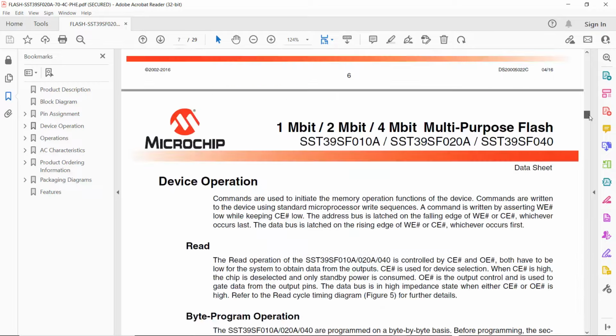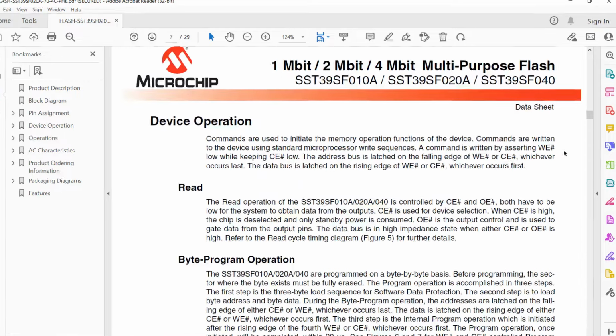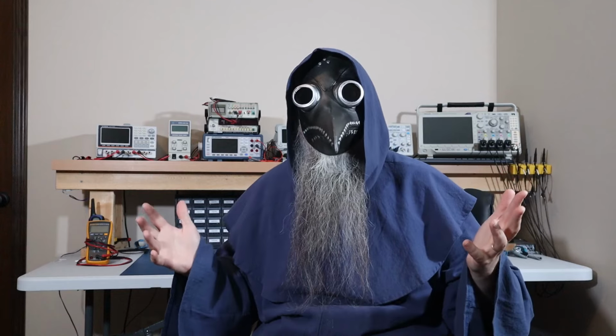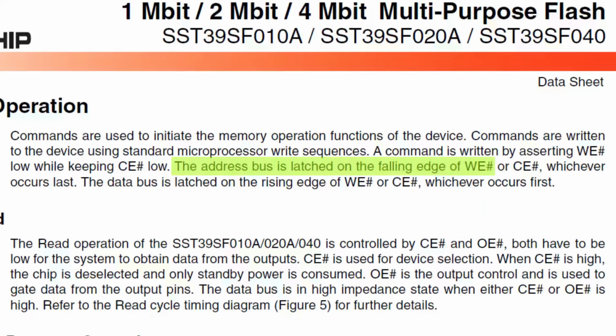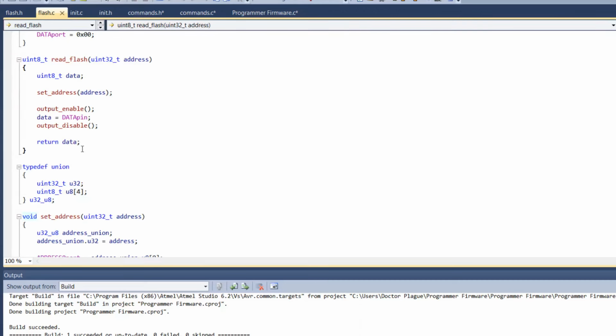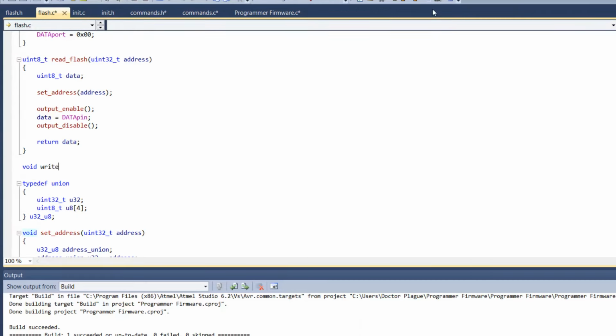So, if we look at the device operations section in the datasheet, it mentions that commands are written by asserting write enable low while keeping chip enable low. In our case, chip enable will be low the entire time, at least in my version of the firmware. So, the address is latched on the falling edge of write enable, and the data is latched on the rising edge of write enable. So let's make a low-level flash function that loads data into an address. I'll name this function WriteFlash and place its prototype into the header file.